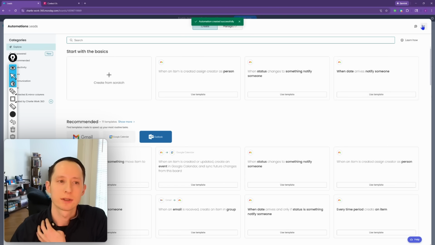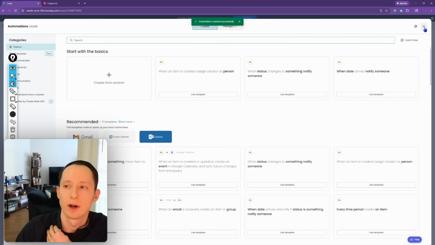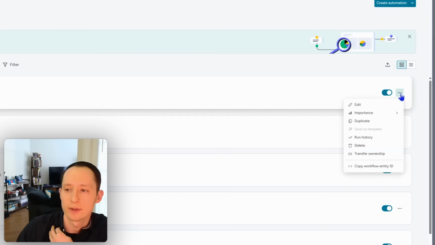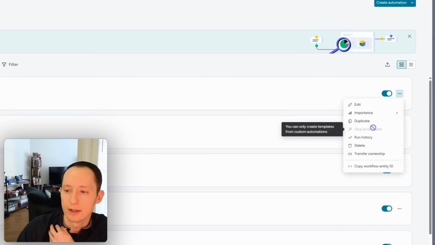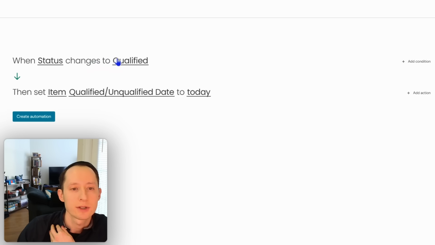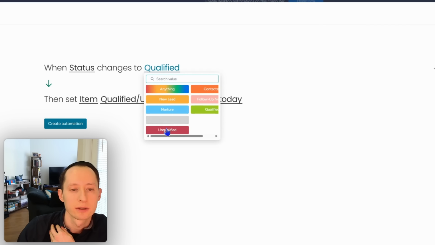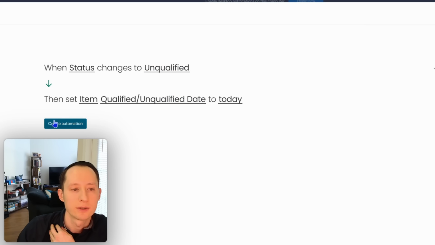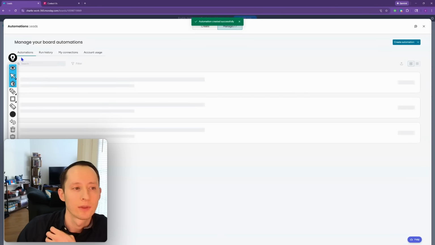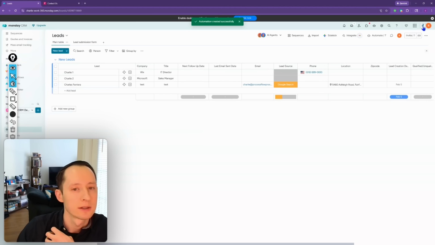And then you do the same thing for unqualified. You can just go back into your automations and duplicate it and change that to unqualified. If you click the three dots here, you can go in and do duplicate. And then when status changes to unqualified, then set that date to today. All right, so that covers that.